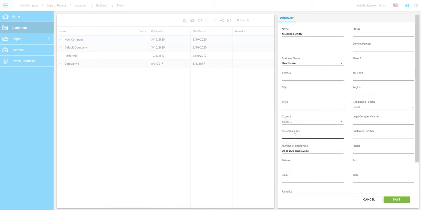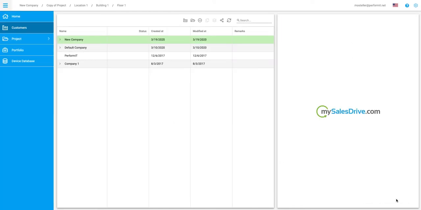within your account set. So if I put in business sector, I could look at all my healthcare accounts. If I put in number of employees, I could look at based on that. So it gives me a lot of information here. I can put in a contact person so that if I turn it over to other people, they'll have what they need. And I simply click save.